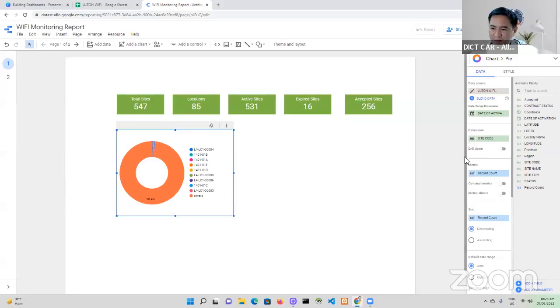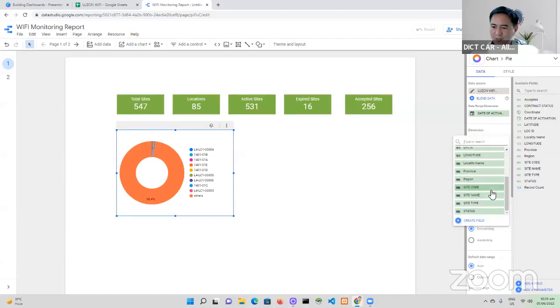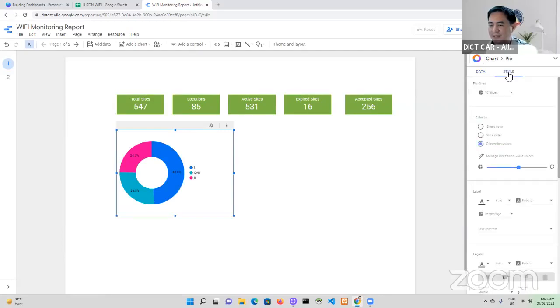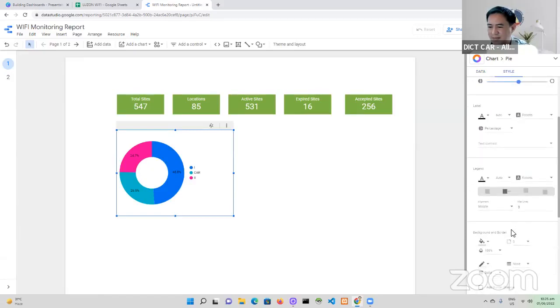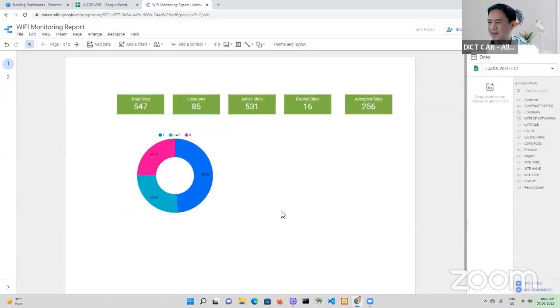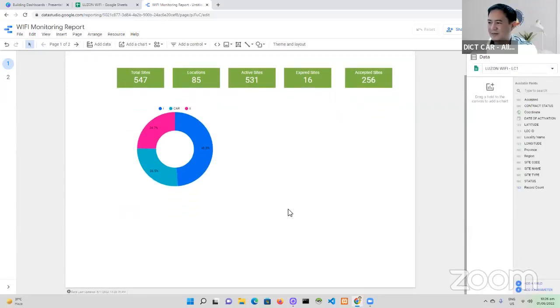So, take note. Let's go here in the dimension. Let's change this dimension here. Click on the site code. This should be region. Yan. So that gives us an understanding already of the region. And the record count is this one. Then let's change the style. And then from the style, I'll put the title on top. Yung example natin sa baba, kaya lang pag marami kasi yung label, nagkukulang yung list sa baba. So, for this example, gawin ko na lang siyang nasa taas. Okay? So, that's how you create. Very simple.